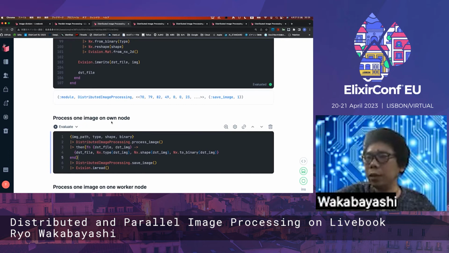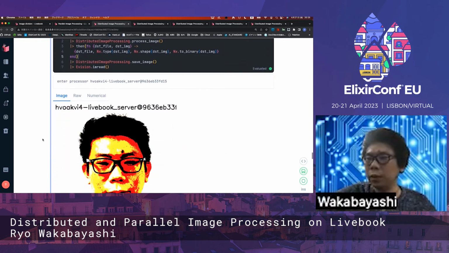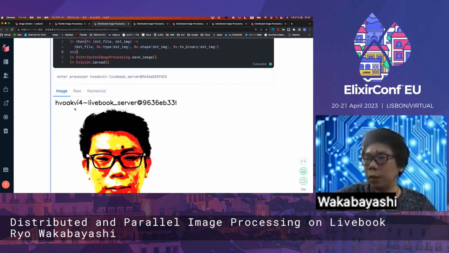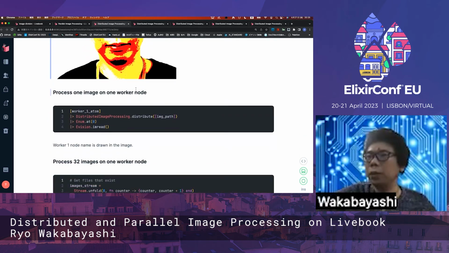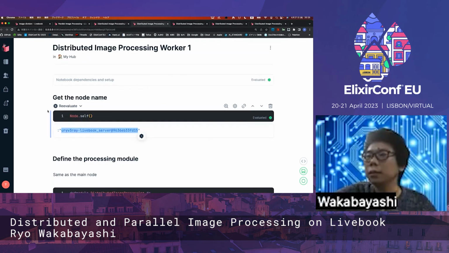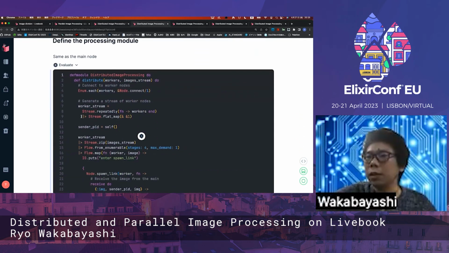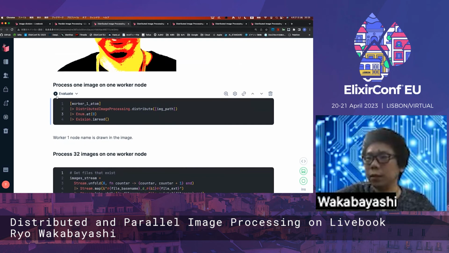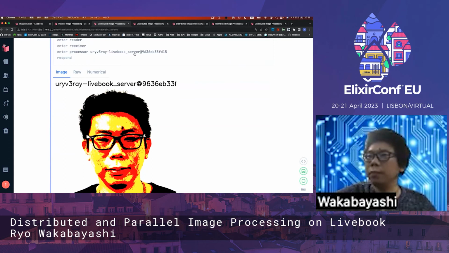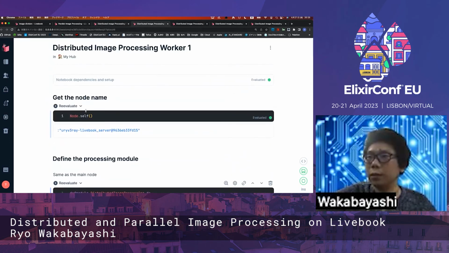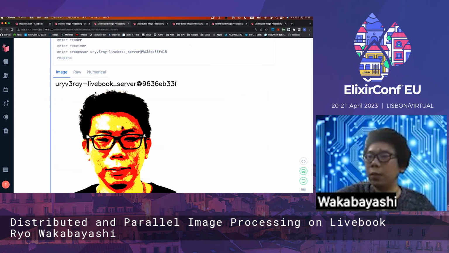Process 1 image on its own node in this main notebook. This is the main notebook name. Then process 1 image on 1 worker node. Same module in worker 1 node, evaluate it. And this is the worker 1 node name. So it processes it in the worker 1 notebook.